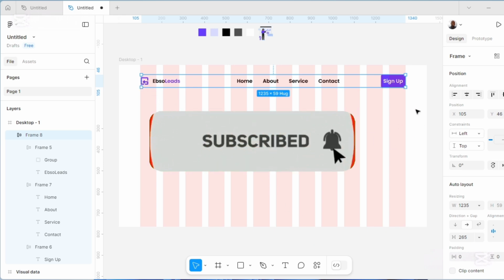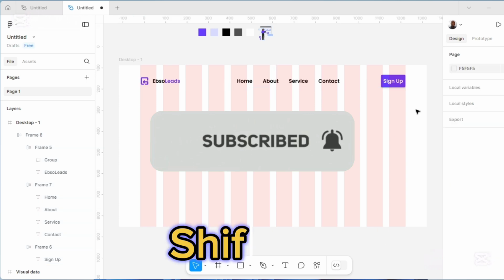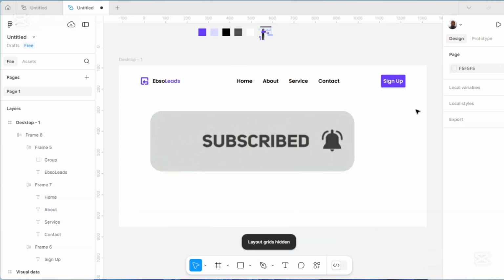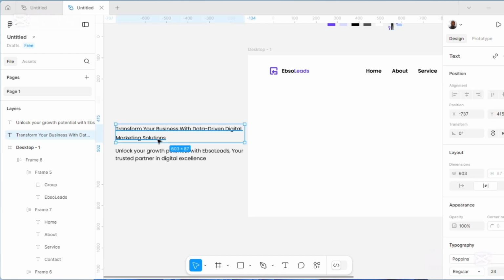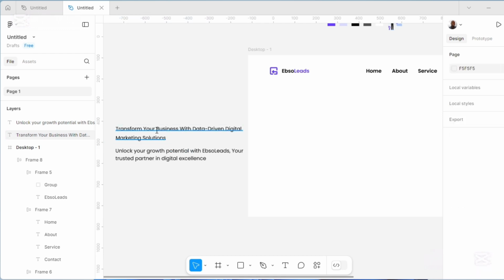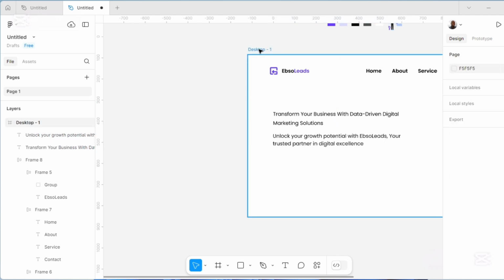So you can now hide the grid by pressing Shift G again. Then let's continue with the remaining section. To continue, I already have these two write-ups that we are going to be using. This one at the top is going to be in heading 1, while this one at the bottom is going to be a body text. So I'm going to select the two of them and drag it inside the frame, just like this. So I can now fit my frame.